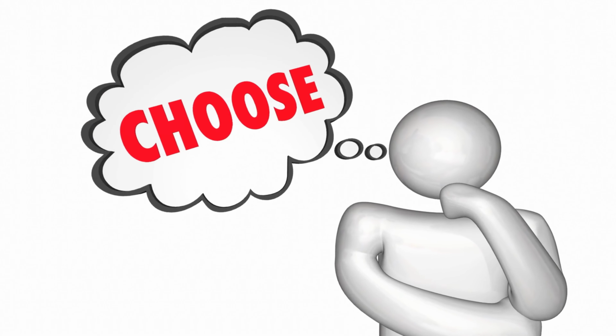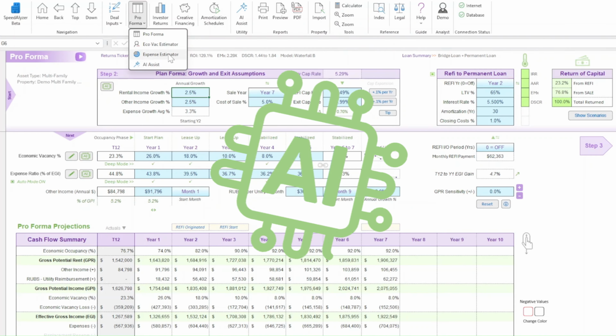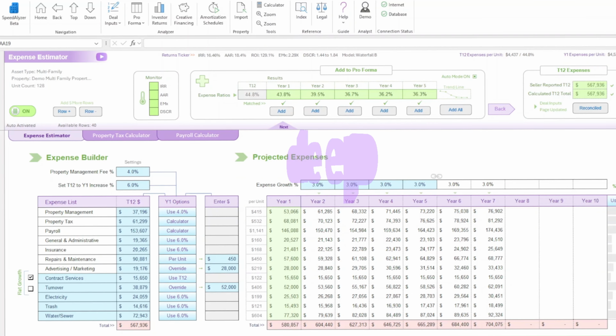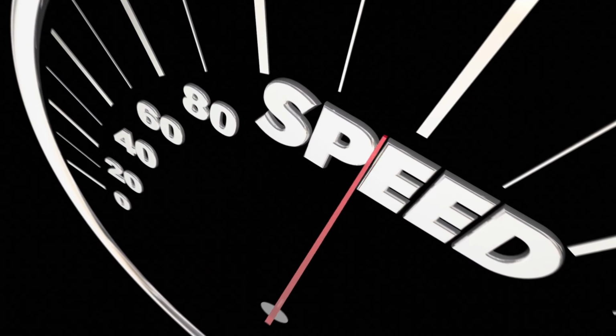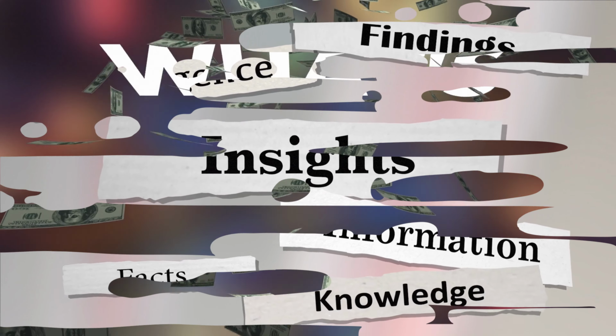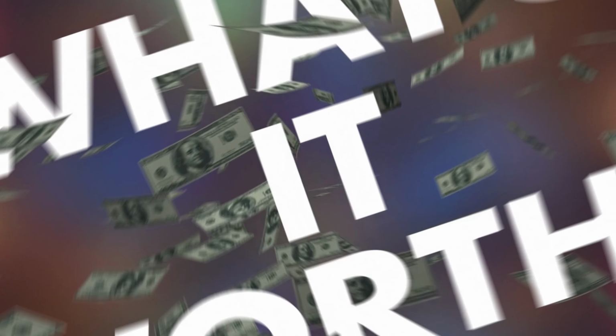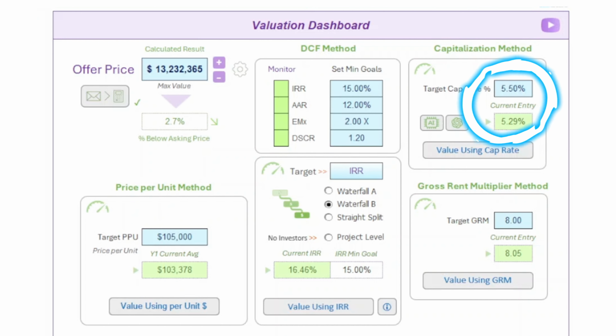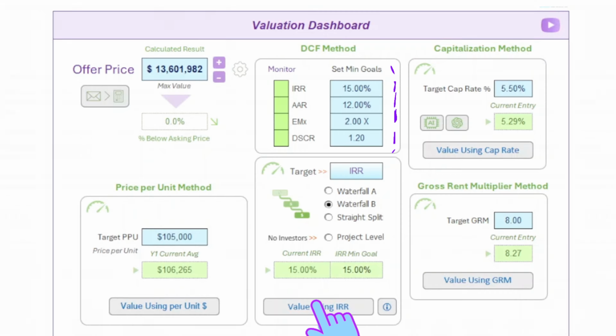analysis process. Choose from 3 analysis modes: high speed, AI-assisted, and deep mode, adapting to your workflow whether you need speed, guided insights, or a deeper dive into the details. Evaluate properties instantly using 5 common valuation methods, aligning with your investment goals, all with just single clicks.